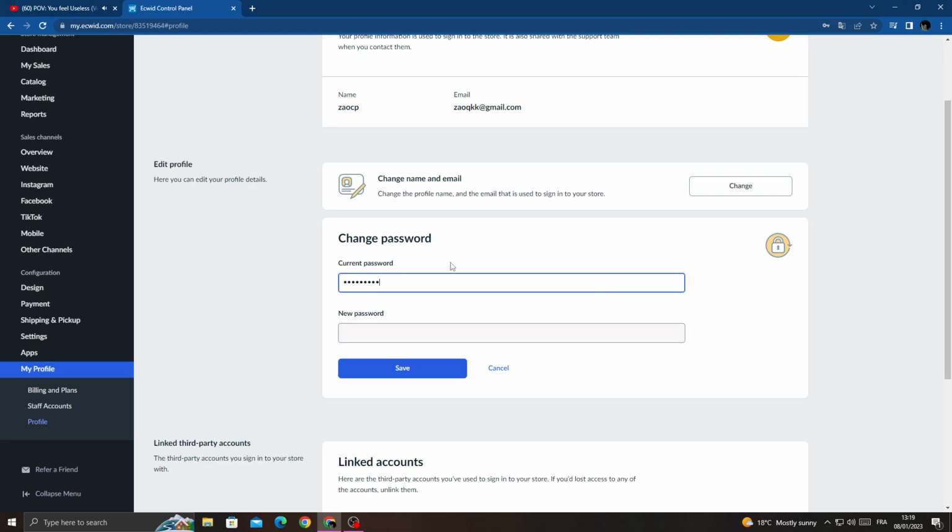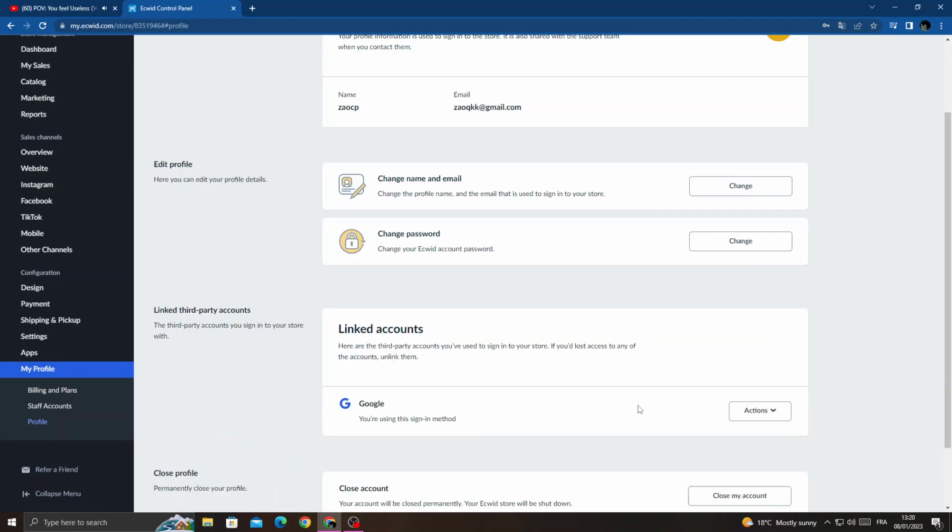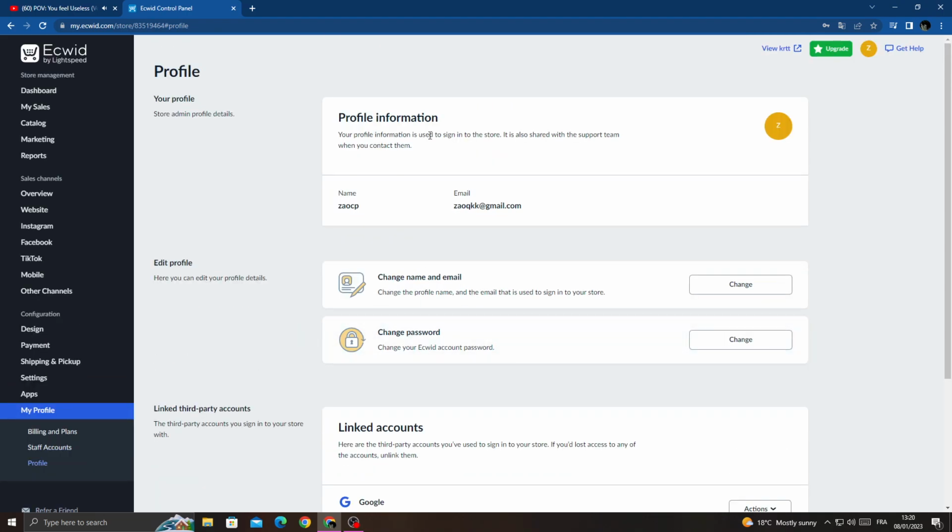Now just type here your current password and here type new password. Now all you need to do, just click save and it will be saved. And that's it. I hope that can help you.